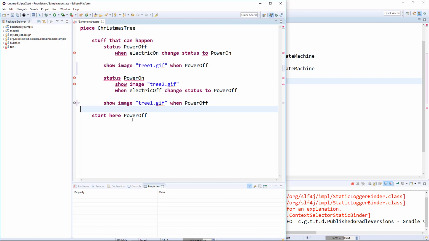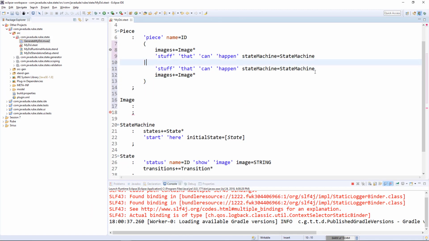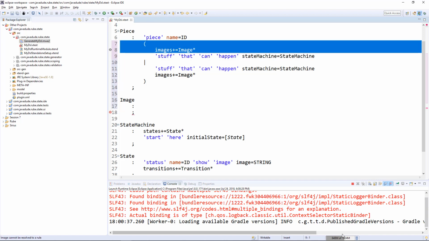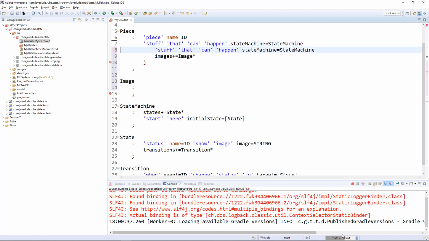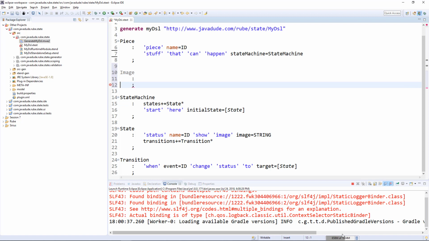Okay, so in the state machine, what I would do is I would have the alternatives between the status and the show image. So in here, I could get rid of that. And then down here, I don't think I'm going to need that.